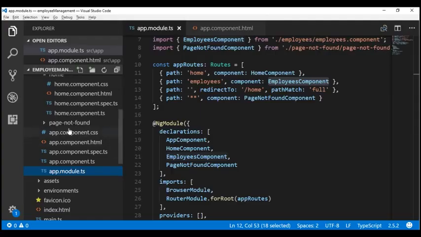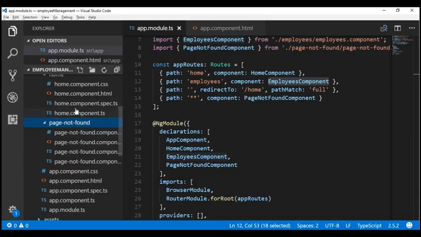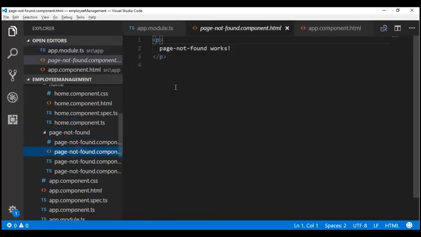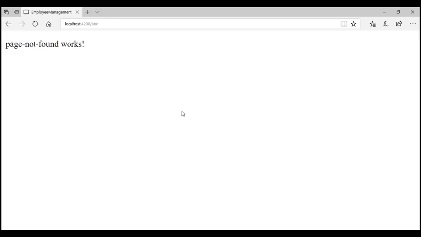Let's actually confirm that. If we look at this page not found folder, which contains our page not found component, here is the view template, and look at the message, page not found works. So this component's view template is displayed anytime we try to navigate to a route that does not exist.